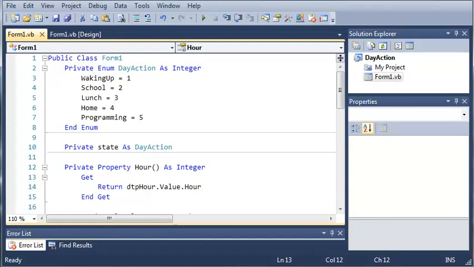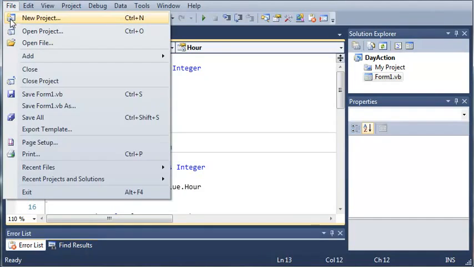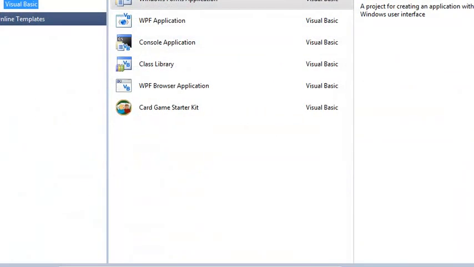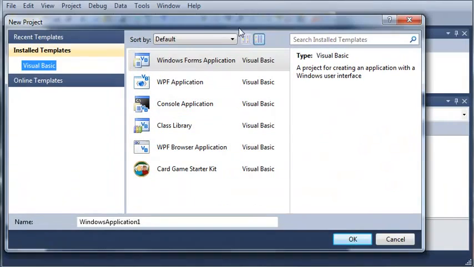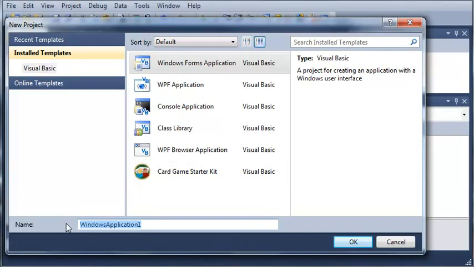Now a structure is similar to a class, and what I mean by that is that it can have methods, constructors, nested types, and other stuff. But one difference is that it's missing some of the other stuff that a class has, and it's very lightweight. It doesn't take up much resources. So let's go ahead and create an application for this. We'll go to File, New Project. Make sure you select Windows Forms Application, and we will call this Structures.